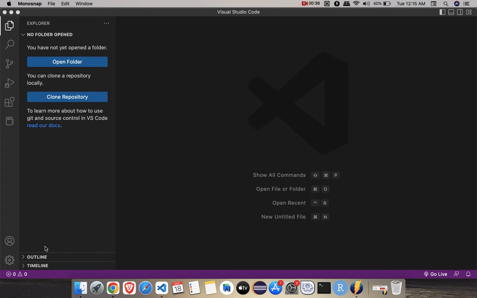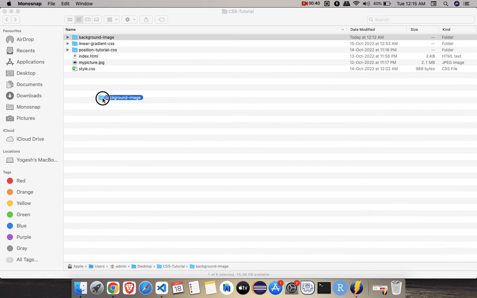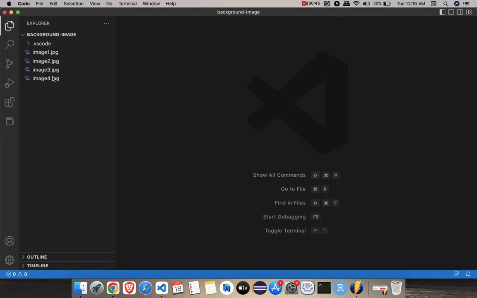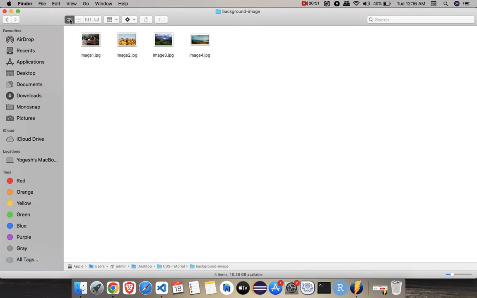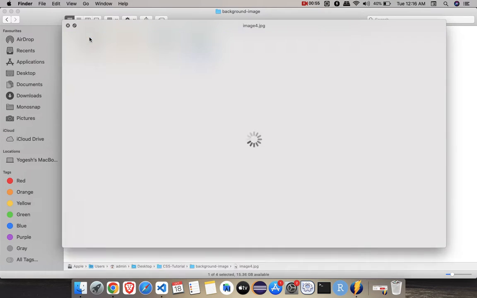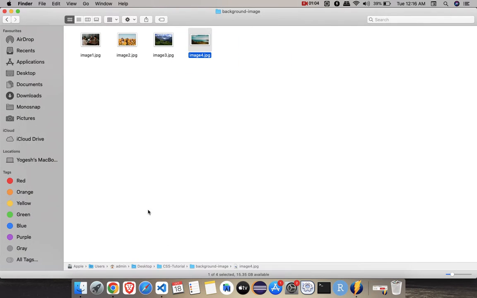So let us start. I have created one folder, background image, so I'll open that folder in VS Code, and once you open the folder you need some images. I have copied these four images into the directory. I'll show you what those images are. You can see that I have these four images downloaded from the Unsplash website, and with the help of these images we will try to learn how to use a background as an image.